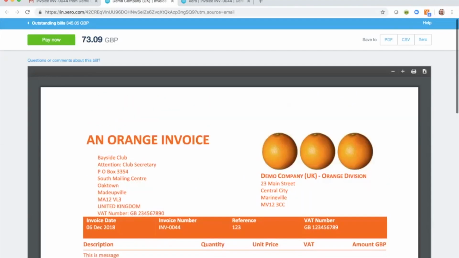Yes, there it is, bold as brass. And if I wanted to click on Pay Now, I could go ahead and pay my bill. It's been proven that the easier you make it for your clients to pay you, the sooner they will do so. So again, anything that removes barriers is a good thing.